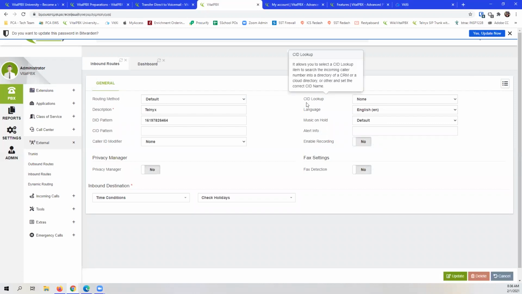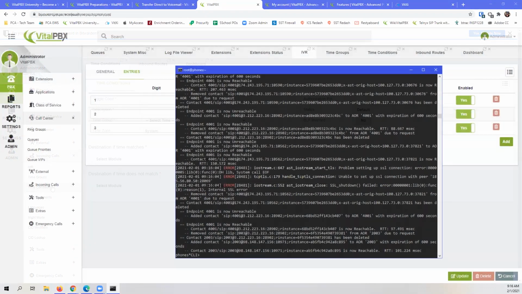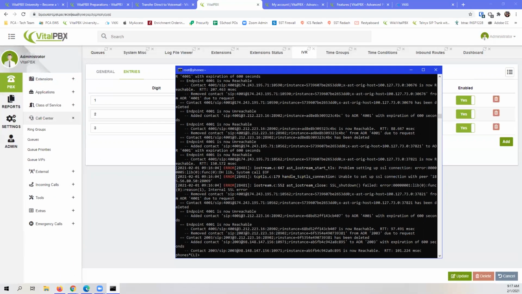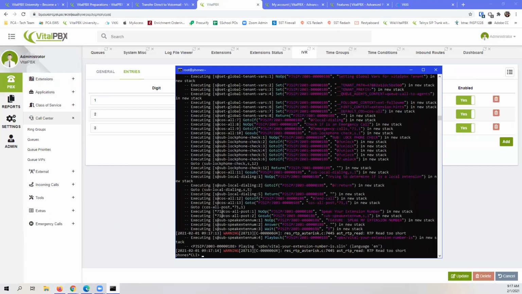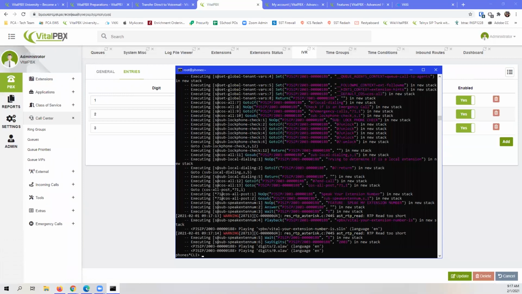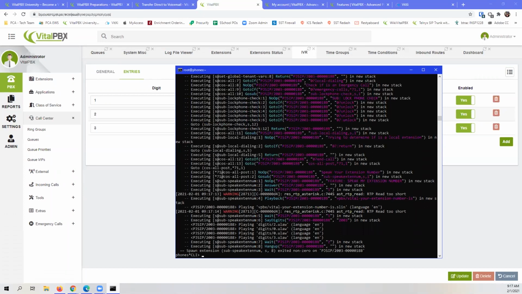Okay, so you have the inbound route. It's going to the time conditions, and let me check those time conditions. Okay, interesting. So, can somebody dial, for example, just *71 from their extension? From Bitsy? Yeah, I'll do that. Ready? The extension number is 2003. Okay, so there we are getting some information.